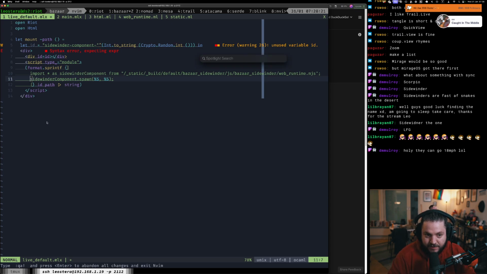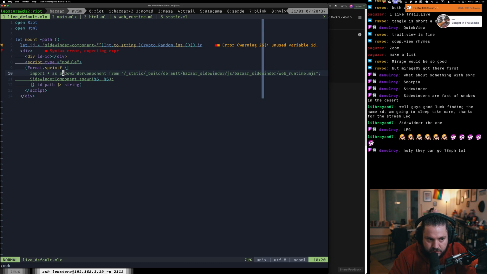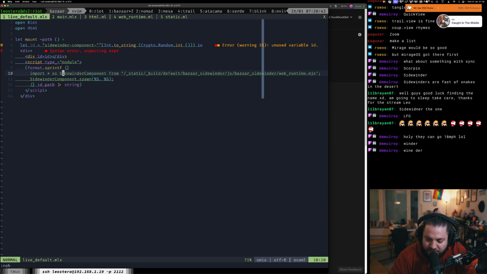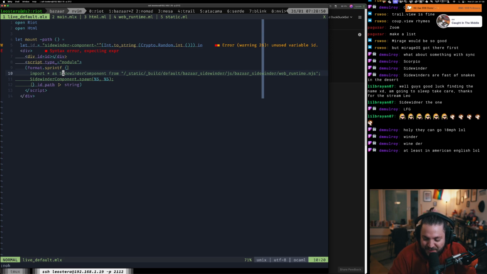Really? 30 kilometers per hour? That's crazy. That is insane. Is it Sidewinder or Sidewinder? You realize... Winder. Thank you. I was gonna say like, dude, Winder. Like, okay, that makes sense. American English. That's fine.